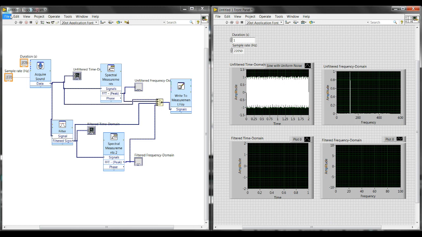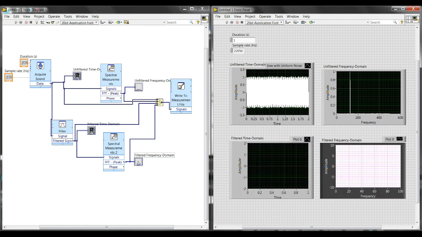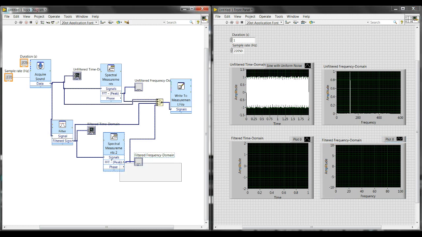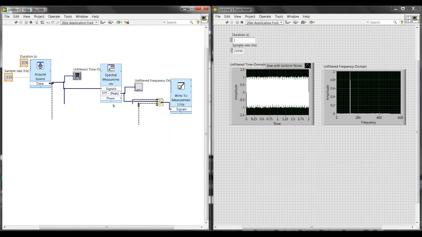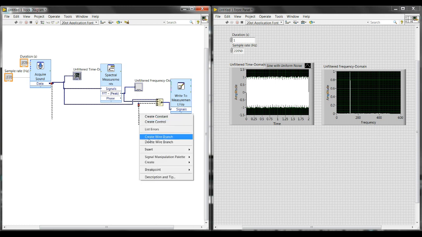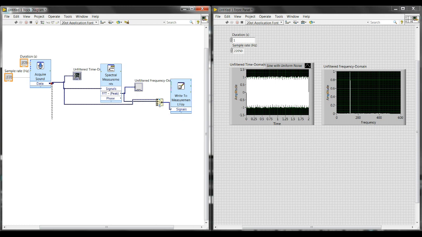After performing this software filtering, you'll need to remove this part that we added where it goes from the filter to the filtered time domain and filtered frequency domain. They won't be needed for the next module. So you can select them and delete, and then collapse the merger so that it only has 2 inputs.